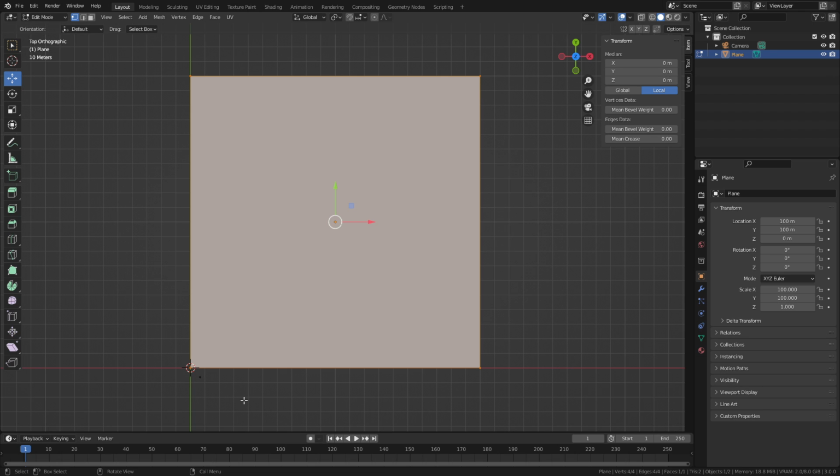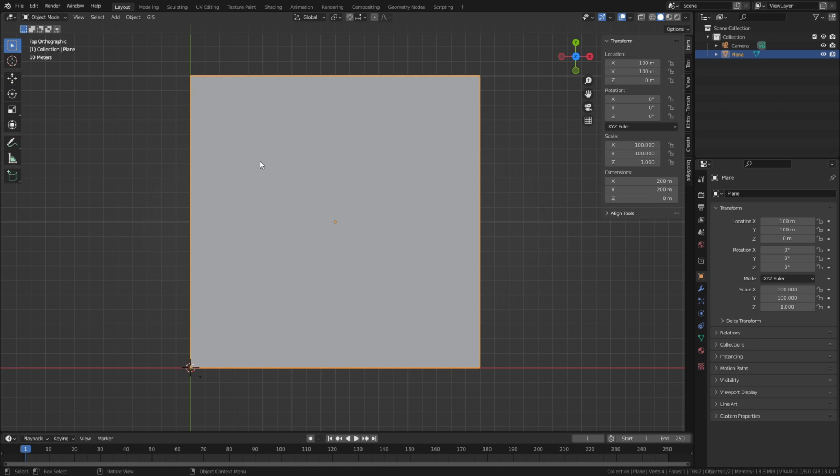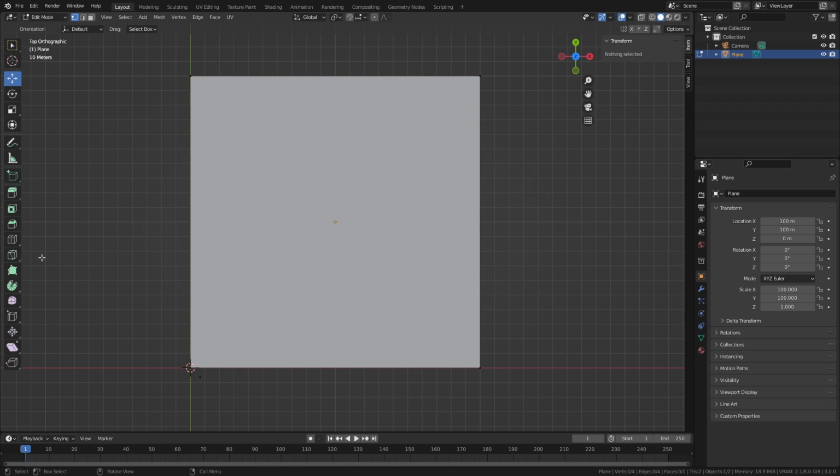Easiest way I'm going to do it for this particular plane, it's just a simple plane. So I'm going to make sure I select my plane. We are then going to go in edit mode. I'm going to hit tab. And what I'm going to do is I'm just going to make a loop cut.